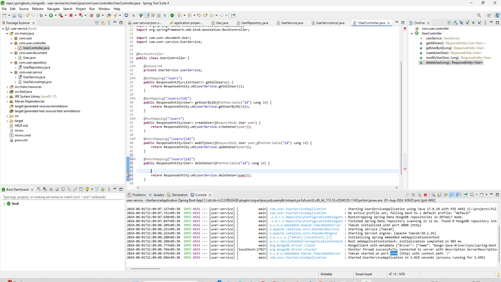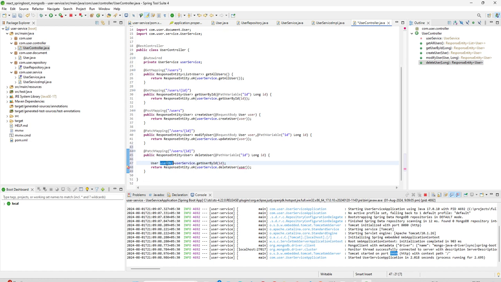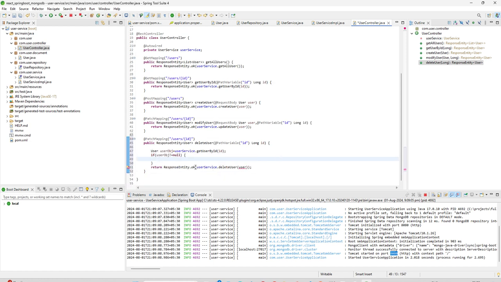But here what we can do, first of all, we can retrieve our user object from the database, and for that we can use this method. For the given ID we are retrieving the existing object from the database, and if this object is not null, then we are going to delete that object from the database, and we can call this method here.